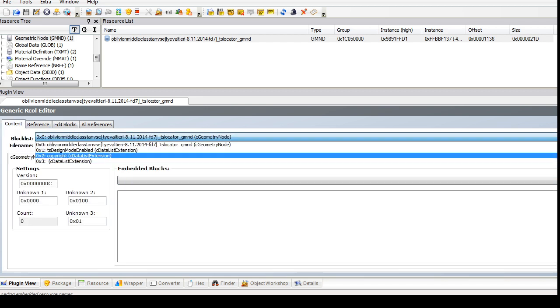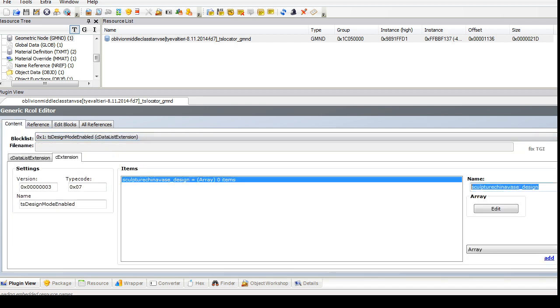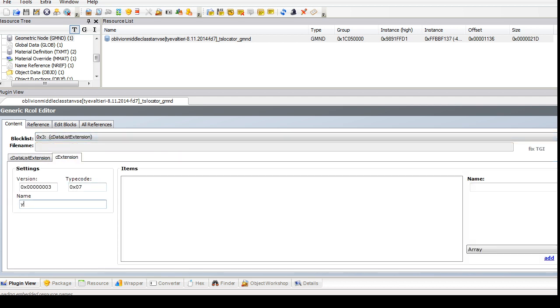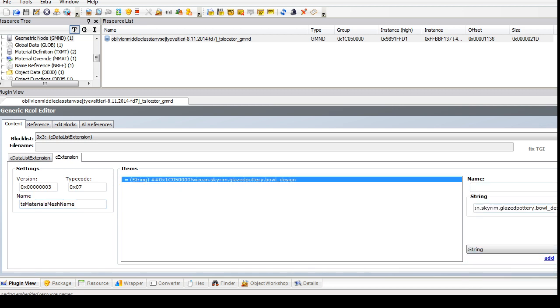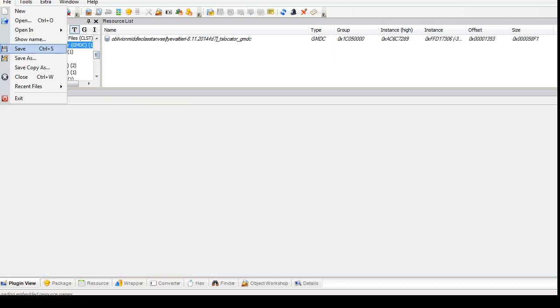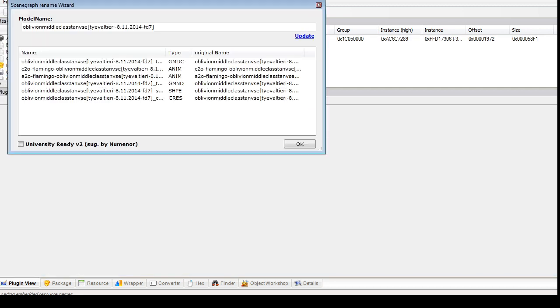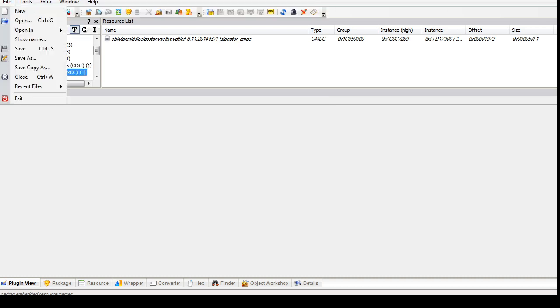Data list extension. DS design mode enabled. Glazing. Yes, mesh name. String. Add. Glazing. Okay. Whew. So I think we're done.